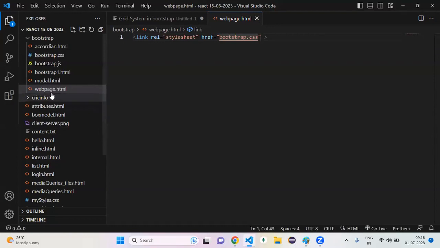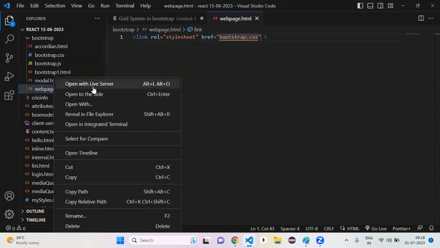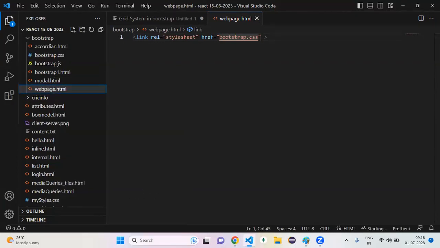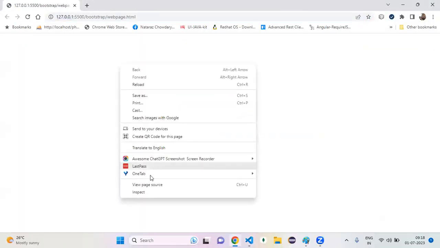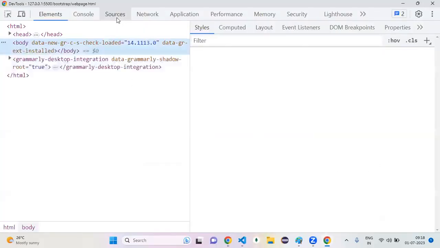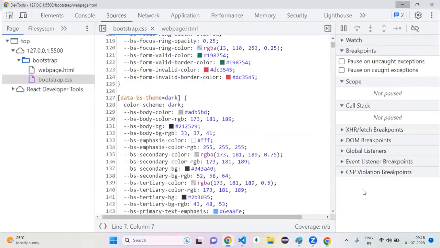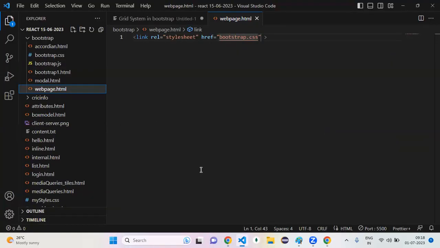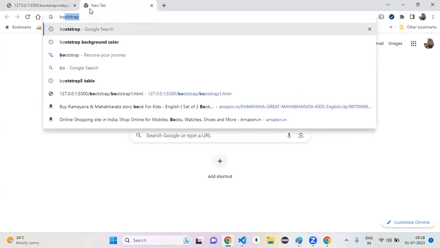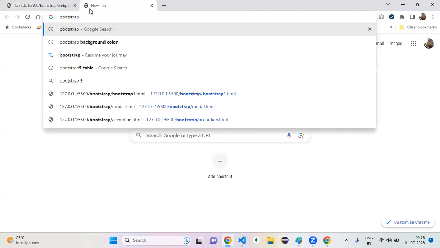Can I run this one? Have you all installed the Live Server extension or not? If you have not installed it, just install it. Now open the developer console window. See my source, is my Bootstrap loaded or not? Do you think my bootstrap.css file satisfies all your requirements?